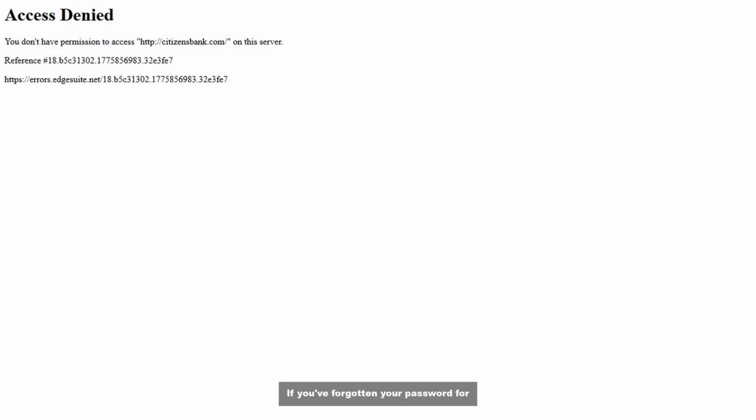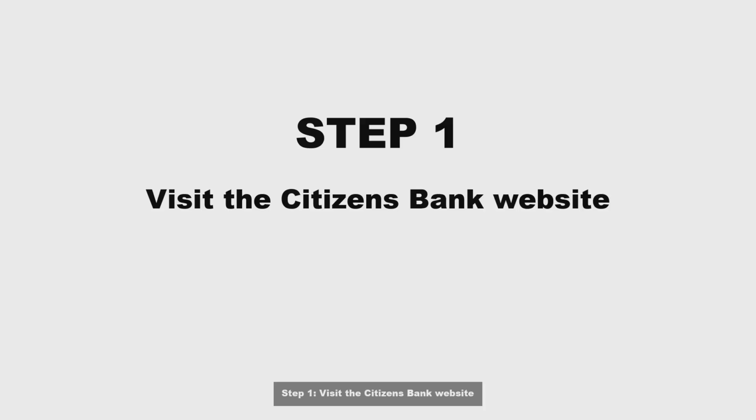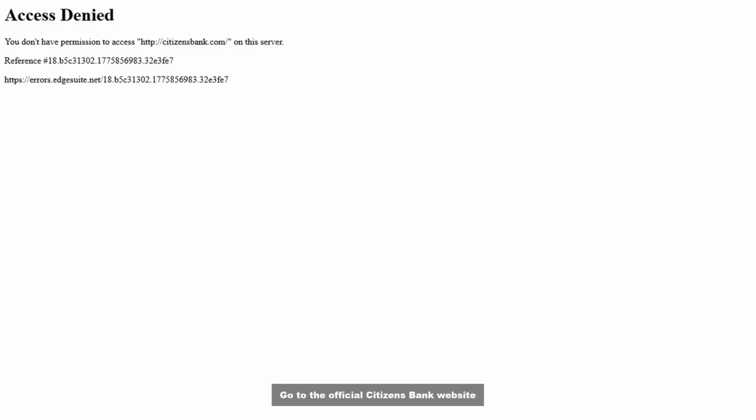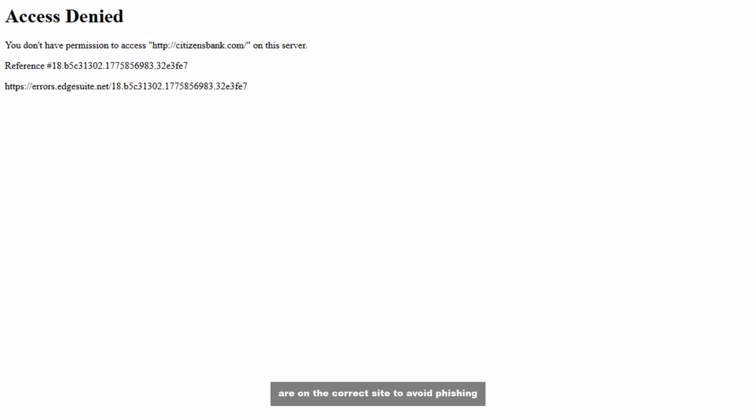If you've forgotten your password for Citizens Bank, resetting it is a straightforward process. Follow these steps to regain access to your account. Step 1. Visit the Citizens Bank website. Go to the official Citizens Bank website using your preferred web browser. Ensure you're on the correct site to avoid phishing attempts.